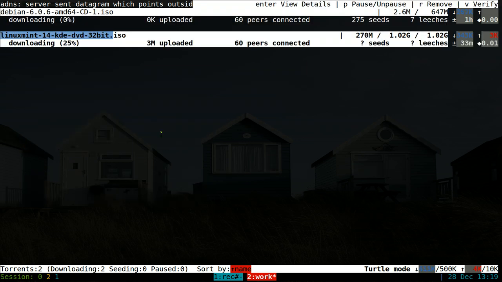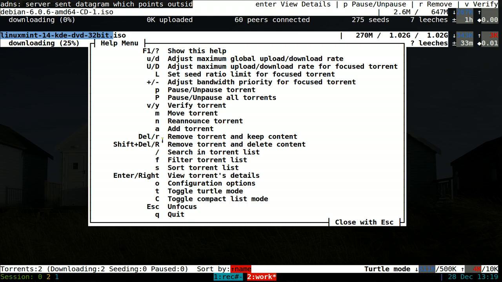It's pretty much it. So other stuff you can do, you want to remove a torrent, there's two different ways of removing it. The one is just remove the torrent from the list, but you keep the data. And the other one is to delete it, like purge it, everything associated with the torrent.